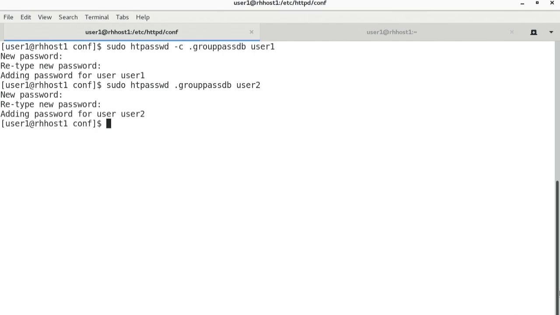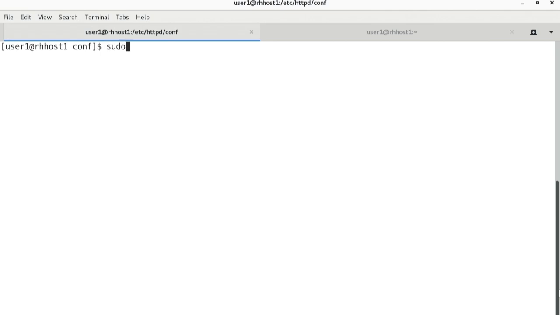Now change the ownership and permission so only the Apache user can read and write these files. First, we'll change the ownership to Apache. Type in clear, and type in sudo chown apache:apache .group*, and hit enter. Now let's set more restrictive permissions. Type in sudo chmod 660 .group* and hit enter.